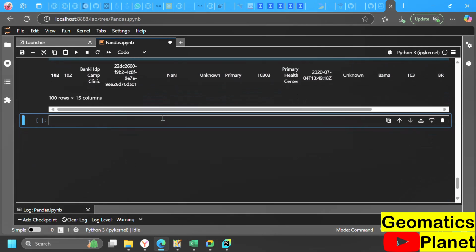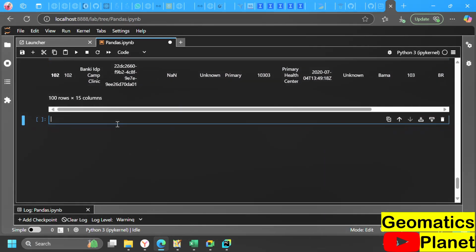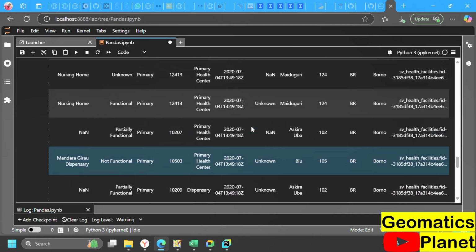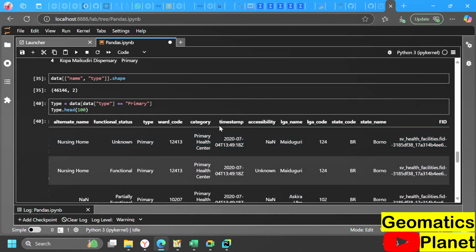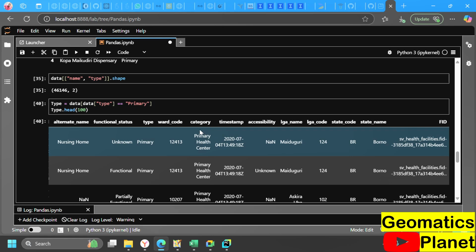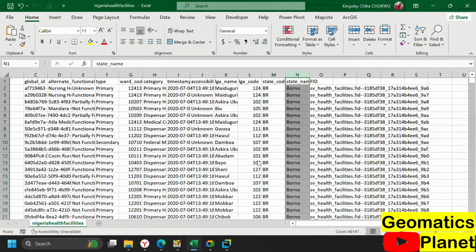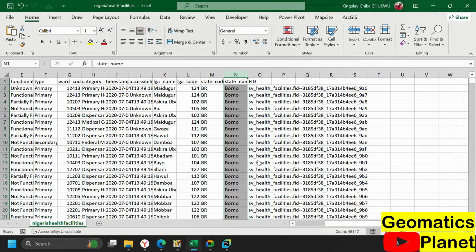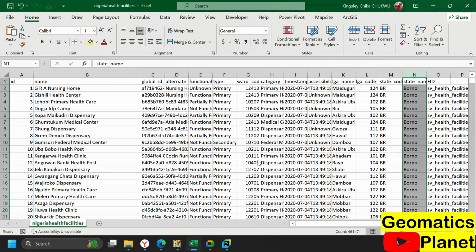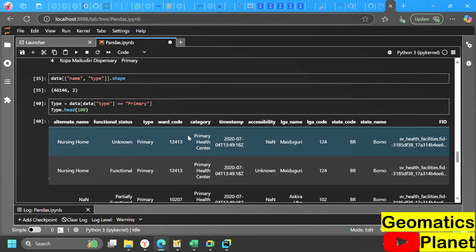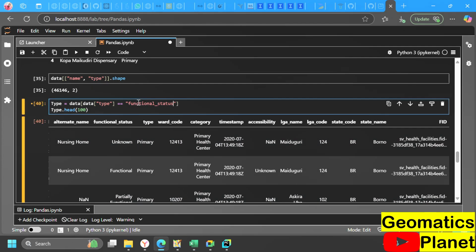Now remember, let's go to functional please. I think there is a column we have here as functional. Let me quickly check the Excel. I know that there is a column that says whether it is functional or not functional. Yeah, let's go to functional here. It is named functional status. Let me copy this and return back here and replace this with functional status.